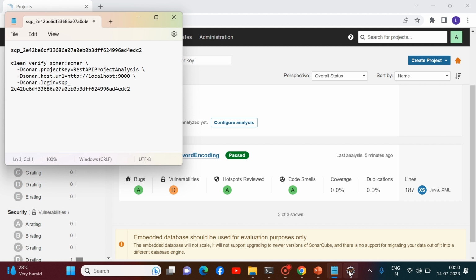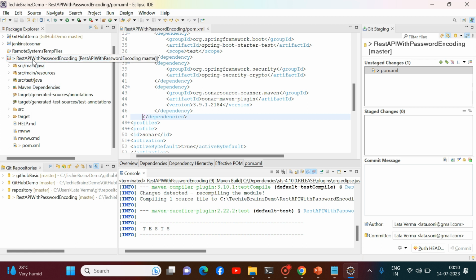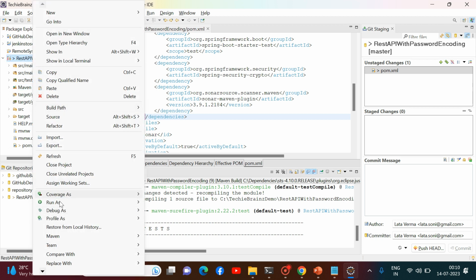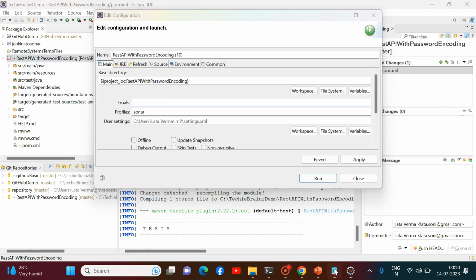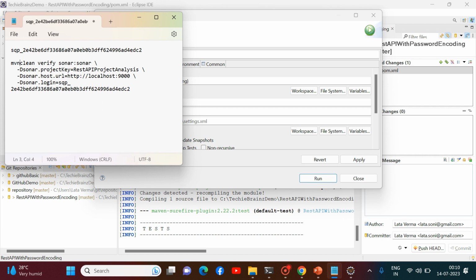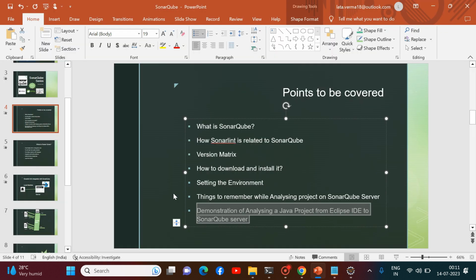After getting this command, you can simply go to your project in the IDE, right click on that project, go to Run As, then Maven build, and then just copy and paste that command. Okay, make sure that mvn written at the start is removed because we are not using the command prompt, we are using the IDE, so mvn does not need to be written, and these slashes are supposed to be skipped. So guys, this is the complete demonstration of analyzing a Java project from Eclipse IDE onto the SonarQube server.